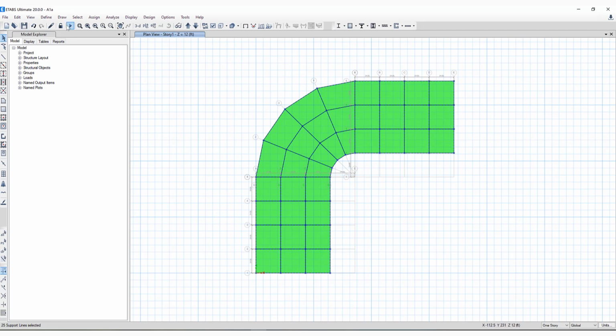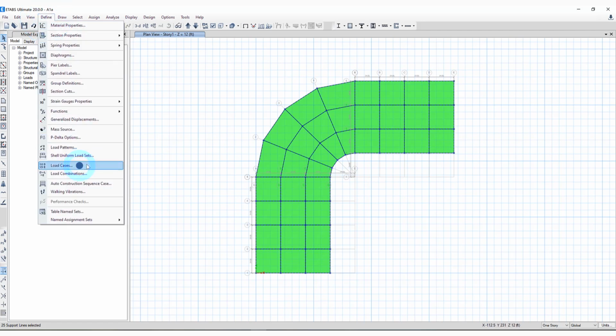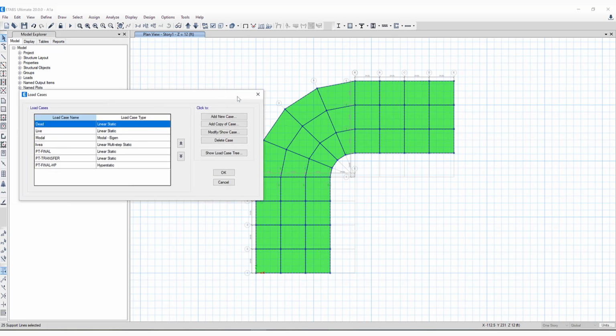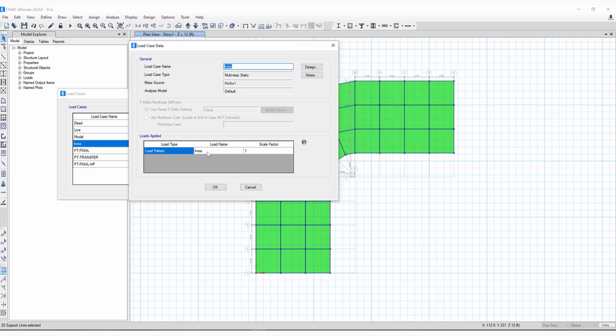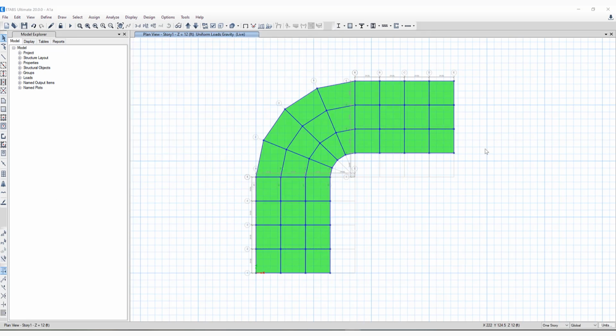If we go to Define, Load Cases, you can see here automatically this live load case has been defined, and it's multi-step static. You can take a look here and click Modify Show, just to make sure that we're about to apply some loads to the shells under this Live A load pattern name. So now that the load patterns and load cases have been defined, we need to go ahead and apply loads to the shells themselves.